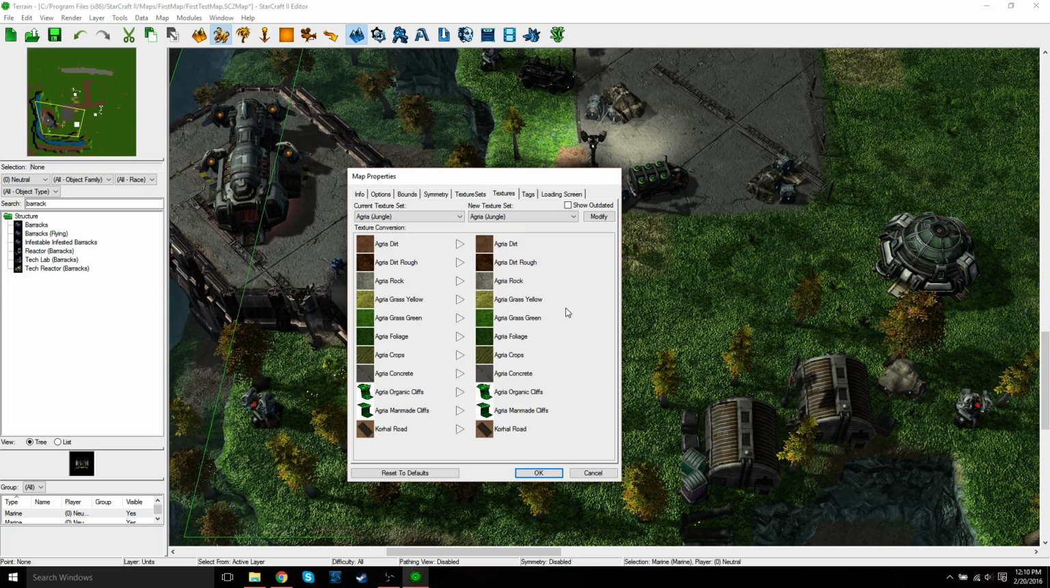Okay, but first let's go to textures. So this lets you change which tile set you're using. It lets you swap out textures. But for now, we're just going to keep it as is. And then finally, the loading screen.